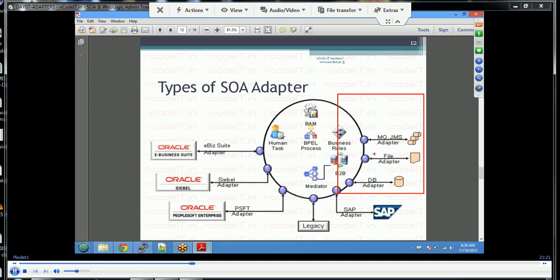Now the same way, there are legacy adapters, which are this. The second type of adapters. They will let you connect to back-end software, like very old software such as mainframes. Then there are some packaged applications like SAP or PeopleSoft, Siebel. These are the third type of adapters, including this one, the packaged application adapter.